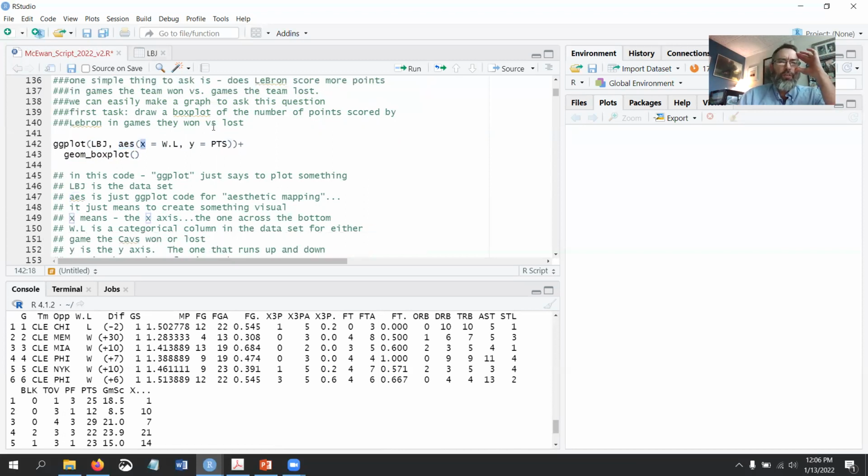The x-axis, which is the flat axis, I want wins, losses. There's only two categories. It's either win or loss. On the y-axis, that's the up and down axis, I want you to make a graph of points. How many points did LeBron James have in wins? And how many points did LeBron James have in losses? This has to be exact. So open parentheses, close parentheses, and then a plus. When you're coding in ggplot, you put these pluses to build layers. And again, we're going to do this over and over again, so don't freak out.